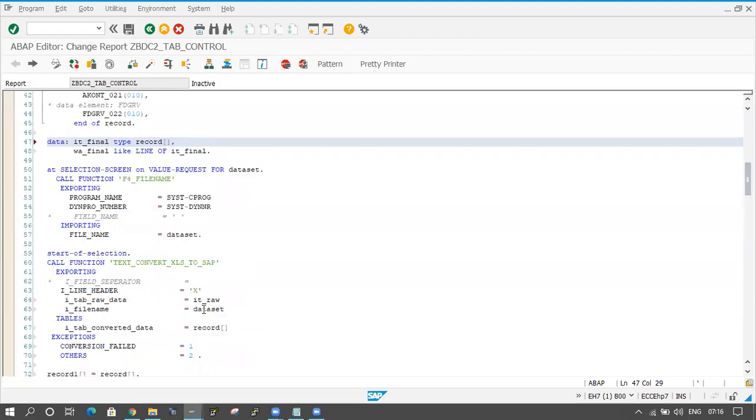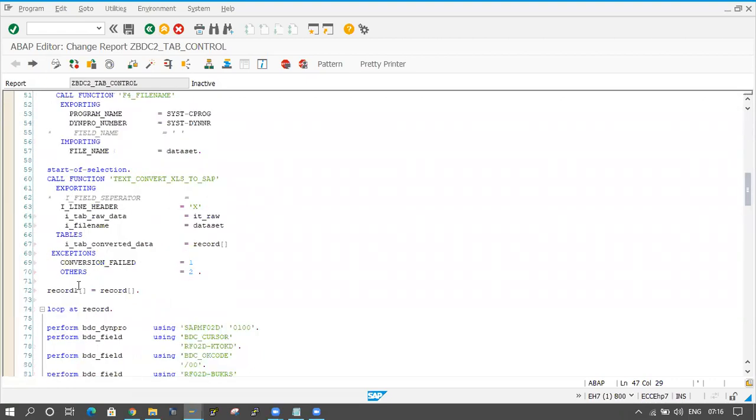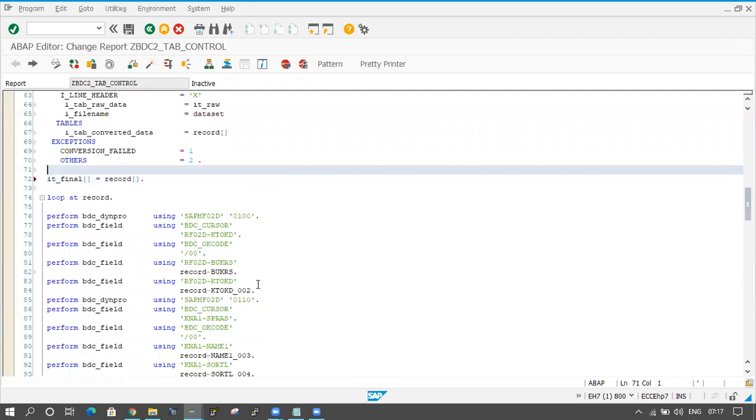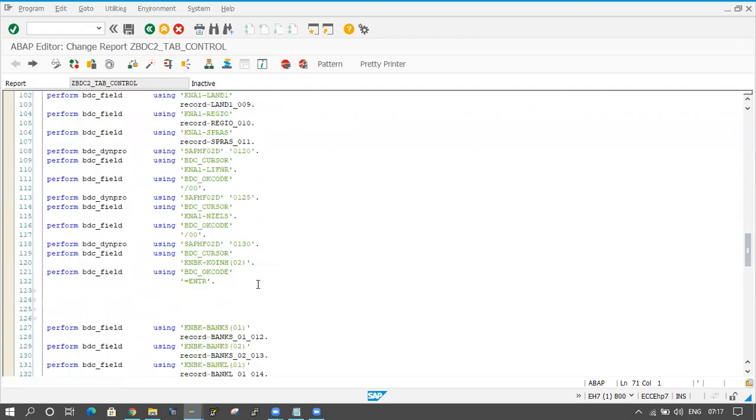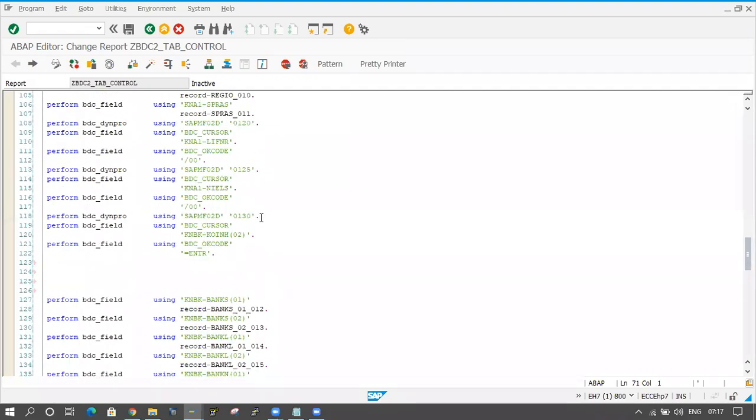Now what I will do here, I'm getting some data in record, right? So I'm passing the data to IT panel. IT panel equal to record I am taking. Whatever information is available in record, all the data will go to IT panel now. The data will come here like this. So in the 130 screen only we have to do the changes.